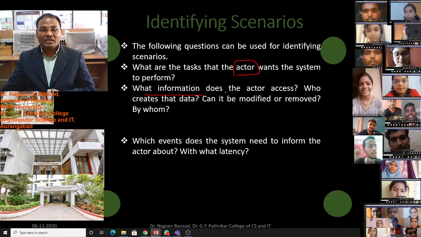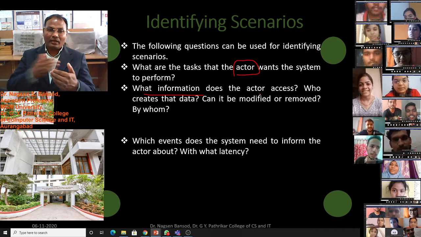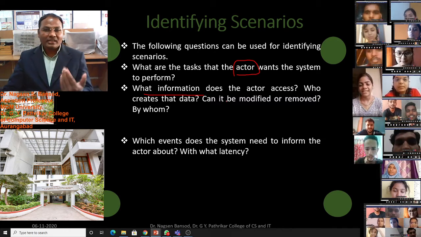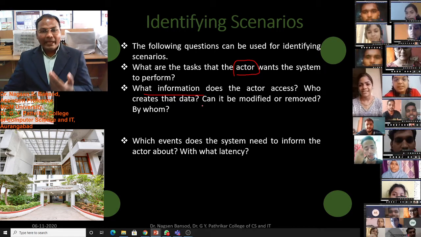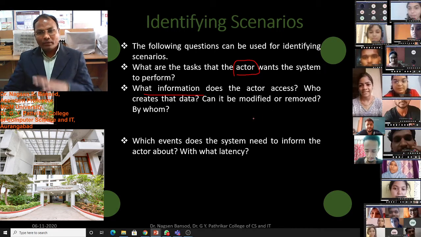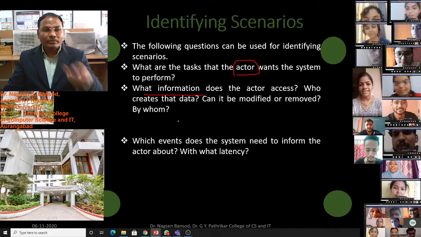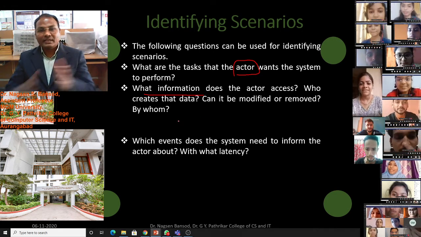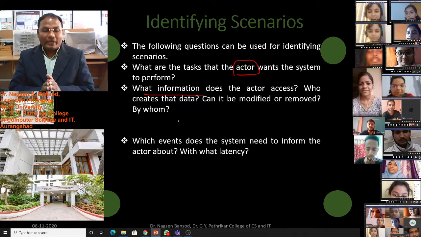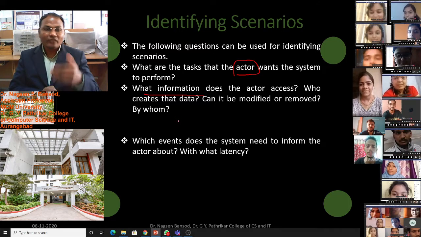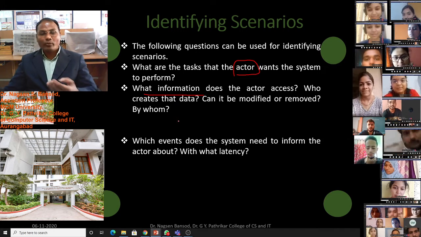What information does the actor access? Who creates that information? Can it be modified or removed, and by whom will it be removed or modified? These are the scenario type of questions. To identify the scenario, we have to ask such types of questions.